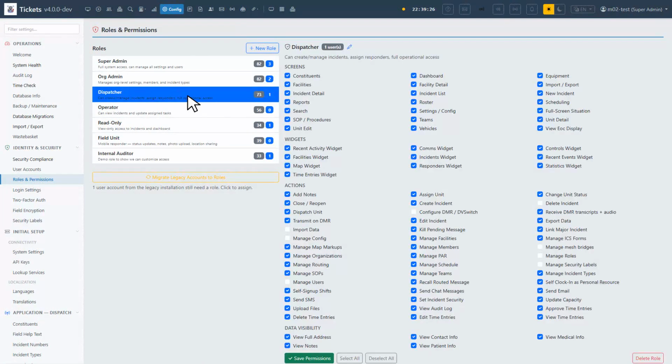Quick scroll. About 65 logical permissions, though you'll see roughly 130 rows in the table because each permission also has a canonical alias row. More on that in a second. 4 categories. Screen, visibility of pages. Widget, visibility of dashboard widgets. Action, verbs you can perform. And field, which fields on a record you can see.